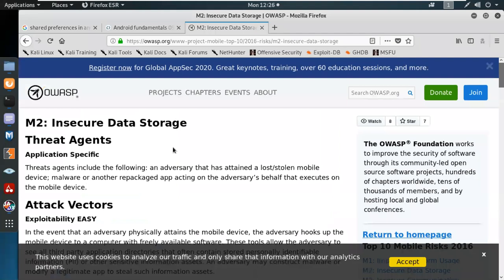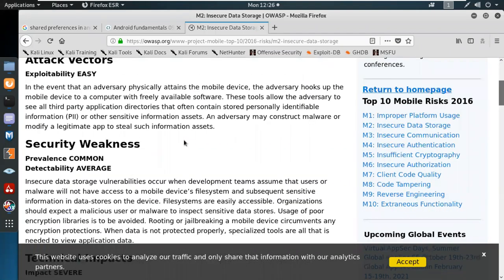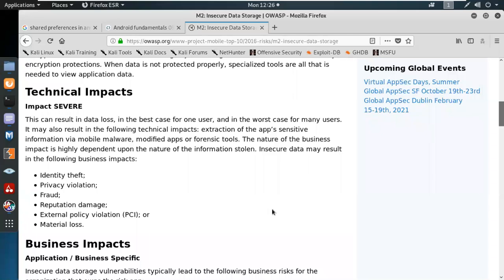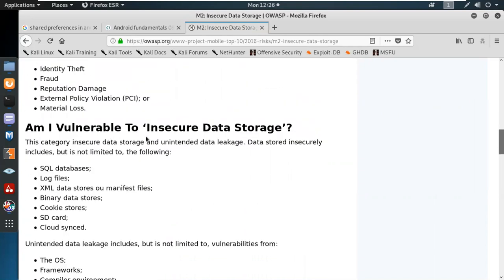Insecure data storage: threat agent, attack vector, exploitability is easy, security weakness is common, detectability is average. What could be the impact? Identity theft, privacy violation, fraud, reputation damage, external policy violation, PCI, business impact. You see, you have to make a proper report: I am vulnerable to insecure data storage. What could be the vulnerabilities over there? These categories of insecure data storage can lead to data leakage.